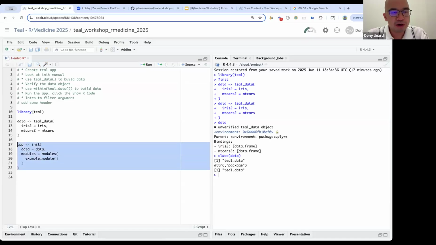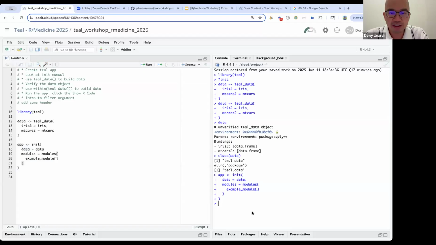I'm gonna run this. It didn't give me any error, which is nice. Now, if you recall my presentation, at this point, because we have passed everything into teal, this app object should have UI and server, which is what Shiny really needs to run a Shiny app. So if I do names(app), you can see UI and server.